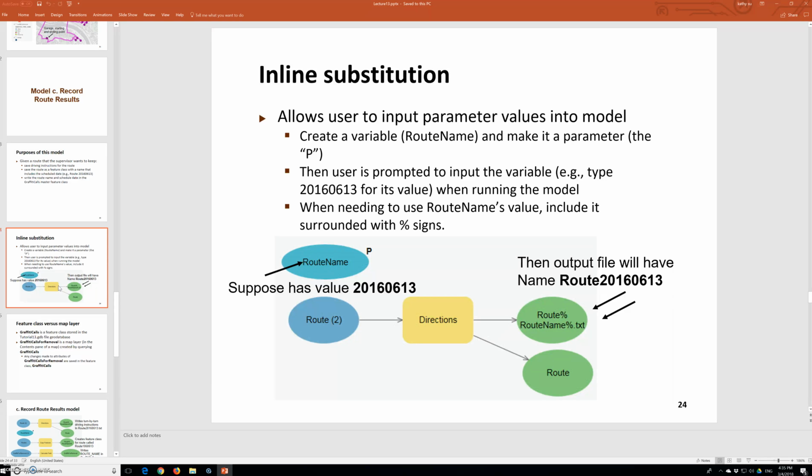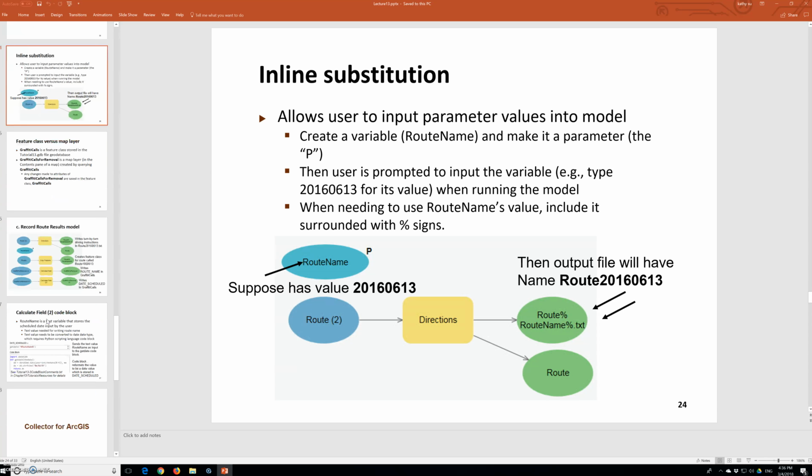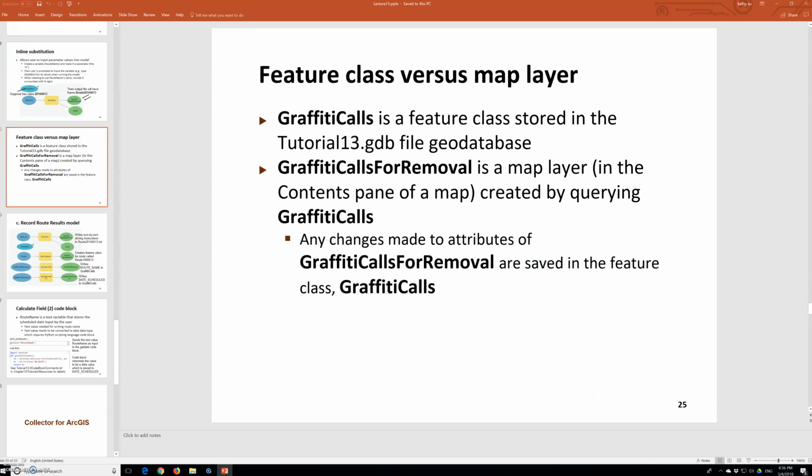So inline substitution allows users to input parameter values into a model. Create a variable route name and make it a parameter. The user is prompted to input the variable. We will type 2016 June 13th for its value when running the model. When needed to use the route name's value, include it surrounded with percent signs. So that we learned in the labs, which is really cool.